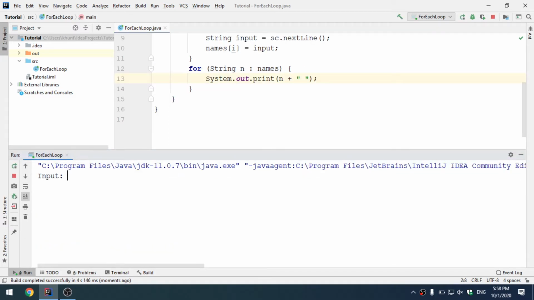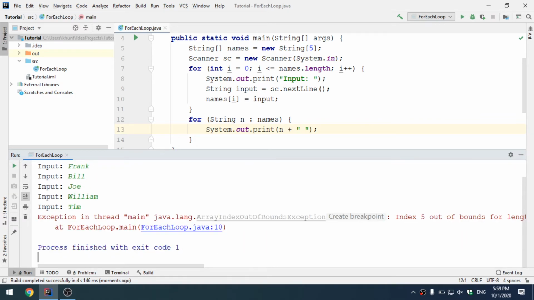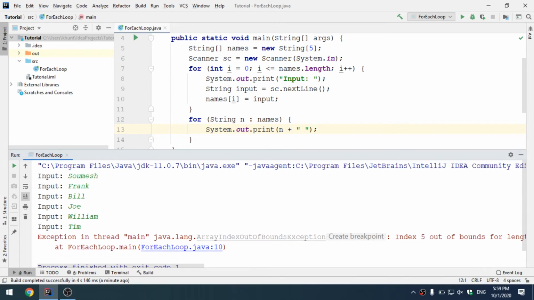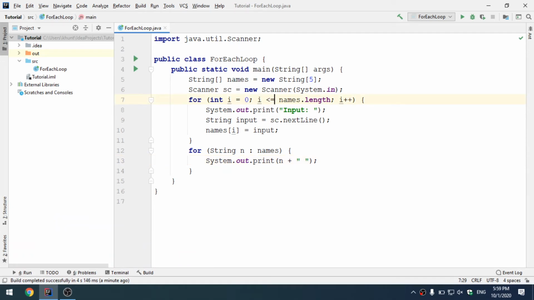there is a prompt saying input. So I'll be giving 5 names over here. I'll be saying Somesh, Frank, Bill, Joe, and William. Okay, all right, and I'll also be saying Tim. All right, so it's saying exception in thread, index 5 out of bounds. All right, so that means we have to say less than names dot length. Okay, so there's an error over here inside my for loop.